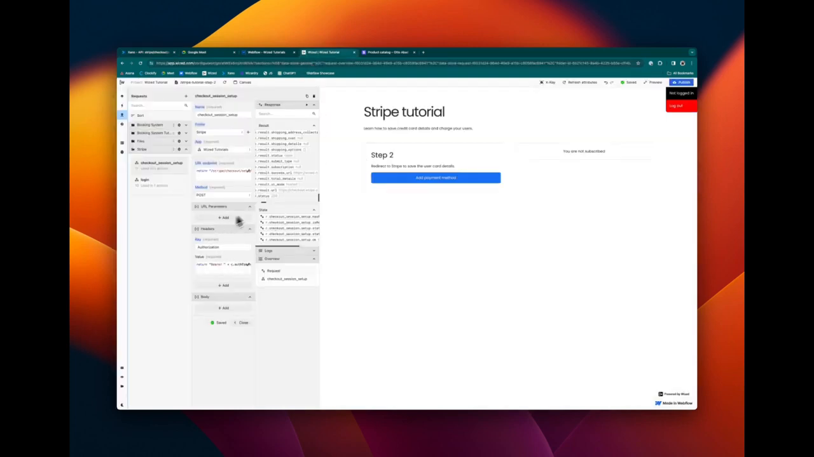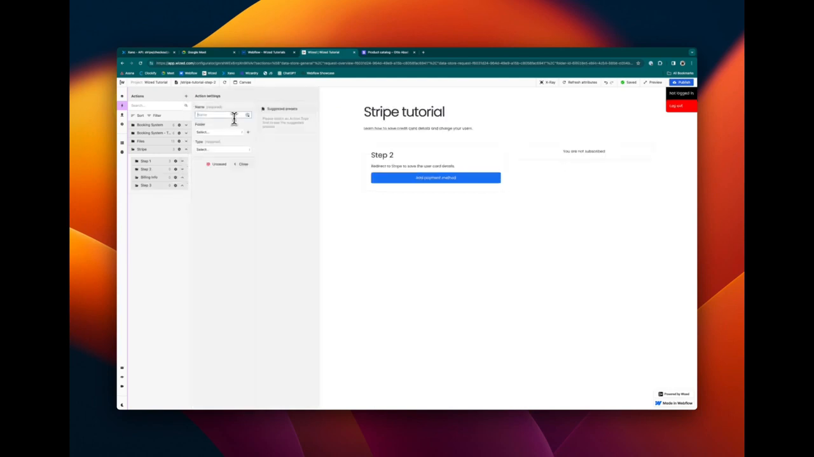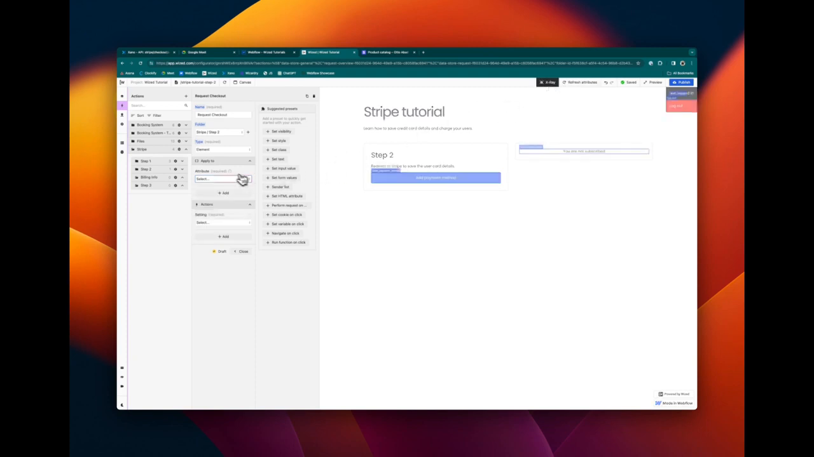So now actions. Let's go to step 2. Let's call it redirect. Or no, how do we call it after request login user? Let's just do request checkout. Yep. Folder Stripe, step 2 element. Is it called step 2? Nope. Save payment button. Is it not a form? Yeah, save payment form. Yeah.